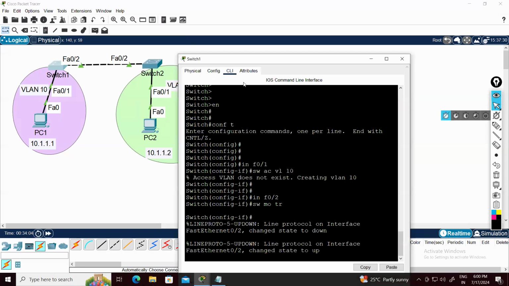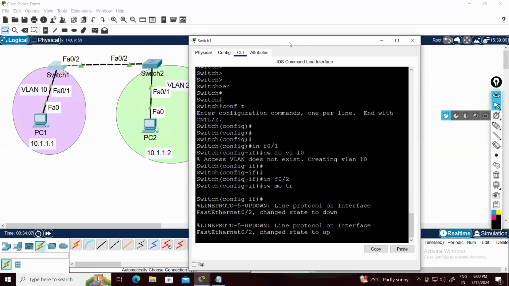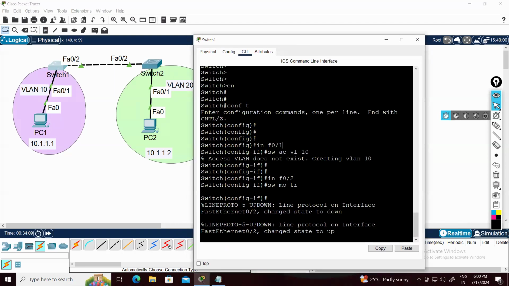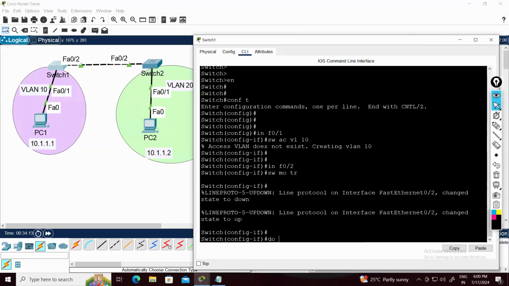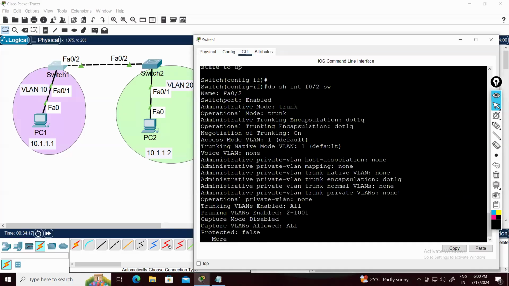By default, VLAN 1, your default VLAN, is configured as the native VLAN. You can check how, with the same command. Do show interface F0/2 switchport. So here you can see trunking native mode VLAN is 1. Okay.